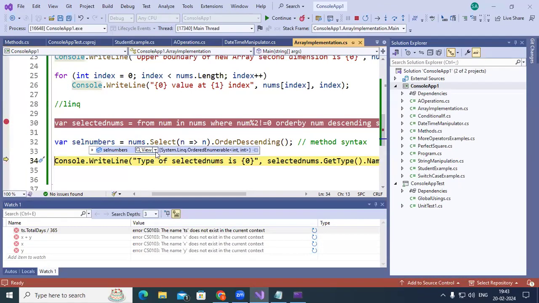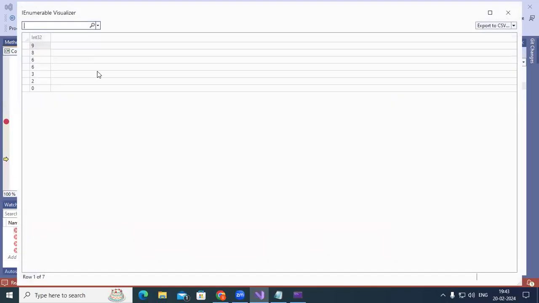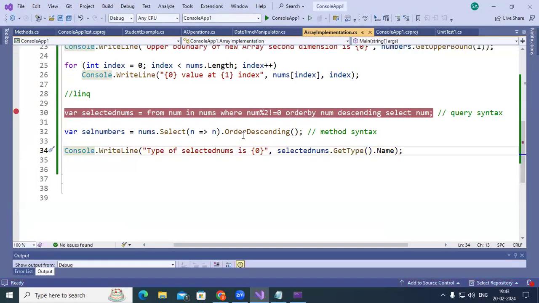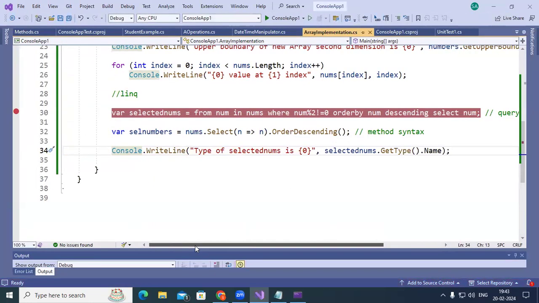If you go with the view and try to get the data, it is sorted now: 9, 8, 6, 6, 3, 2, 0. So in what order is it sorting? In the descending order, you get this when you go with order descending.